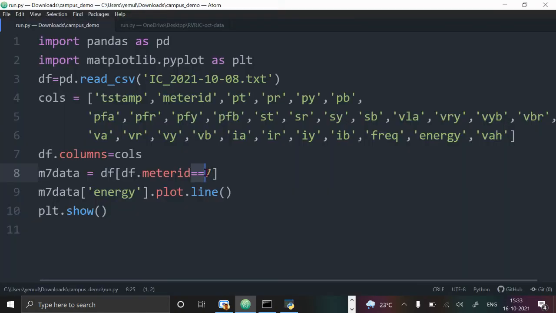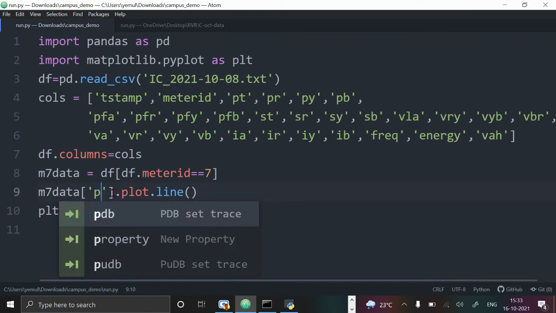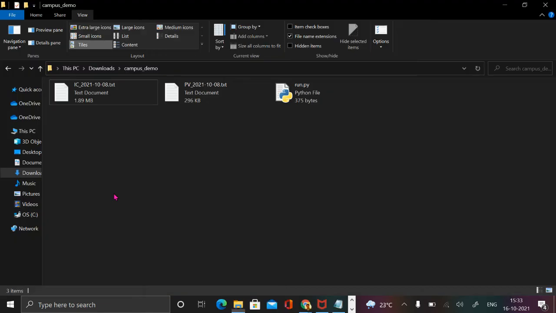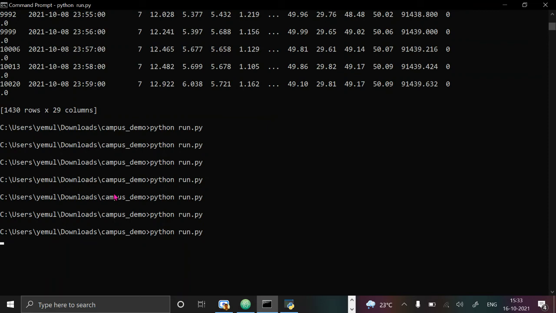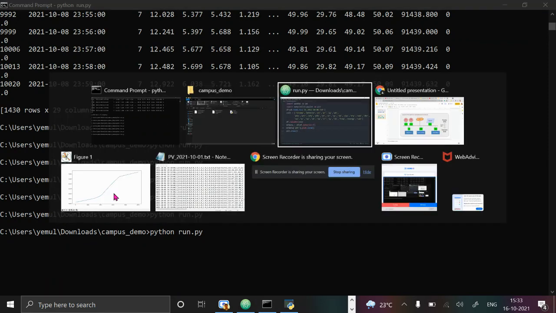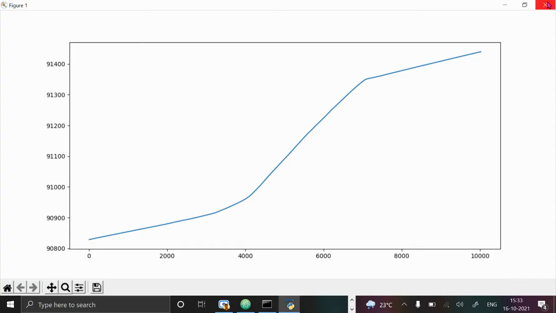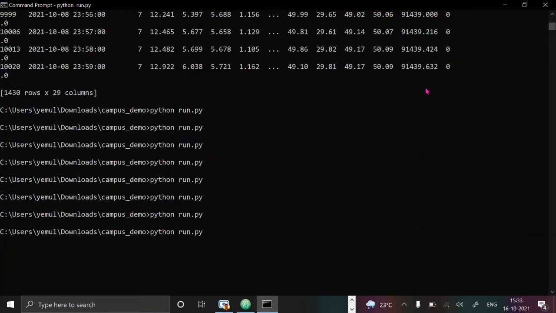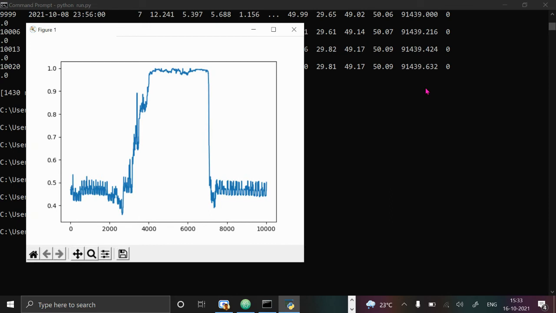What we have done is simply add 2 or 3 lines of code, but understand how this is working. So df dot meter id equal to 7 is a condition, and then here I can select any particular parameter. Let's say I'm interested in the power factor of R phase. So again, let's study the power factor. Let me close this. Whatever parameter you want, you can print it and see.